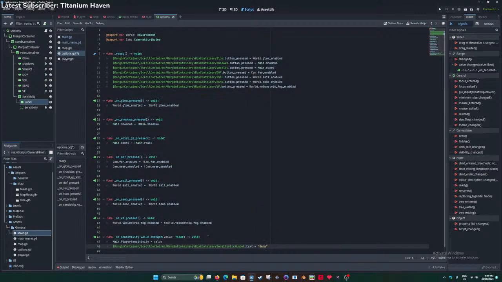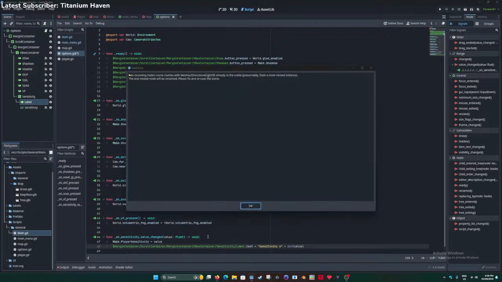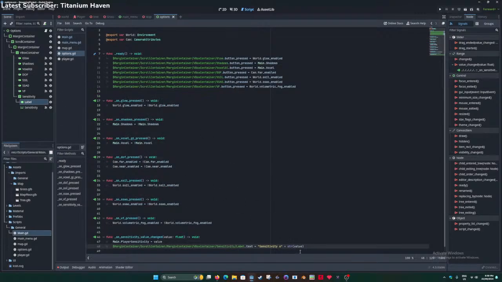sensitivity, x, because times, technically speaking, plus str(value). And so I needed to go down to two values. Okay, here's what you do.